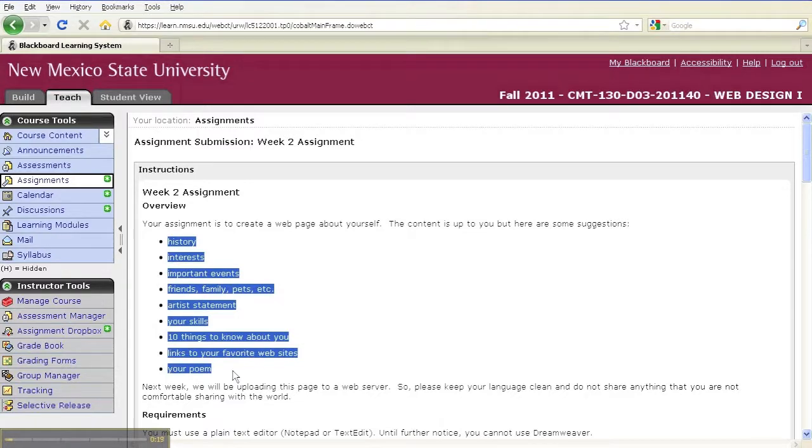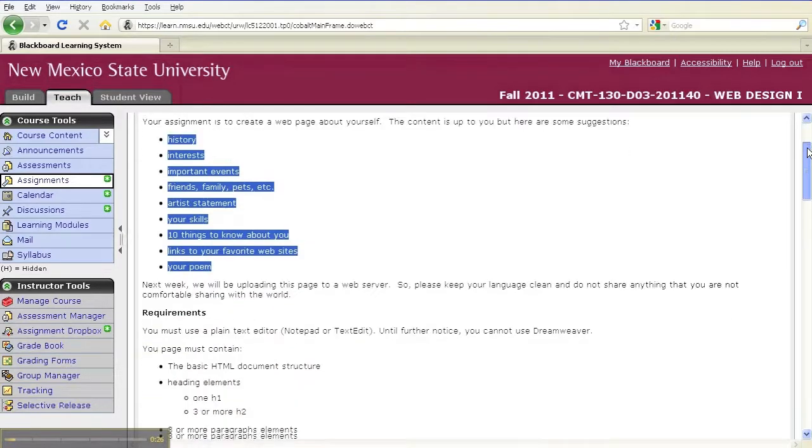Next week we're going to be uploading the page to a web server, so you need to make sure that your language is appropriate for a DACC class, and you want to make sure you're not sharing anything that you're not comfortable sharing with the world.